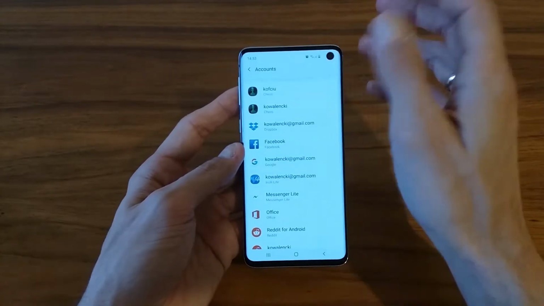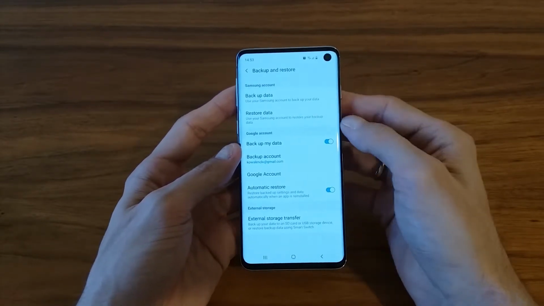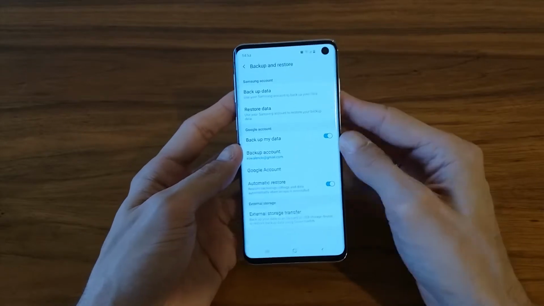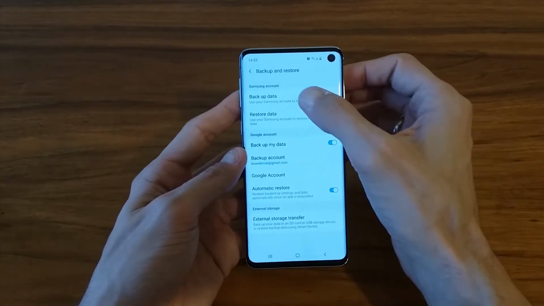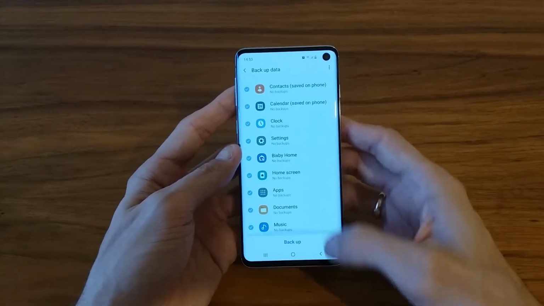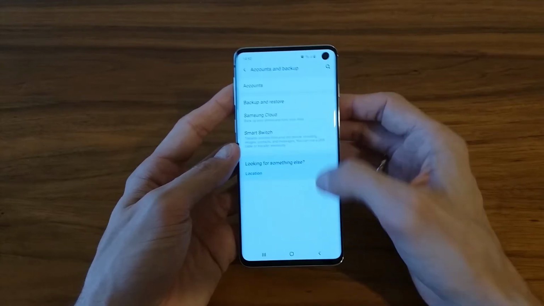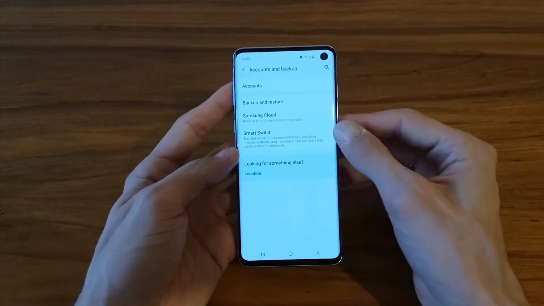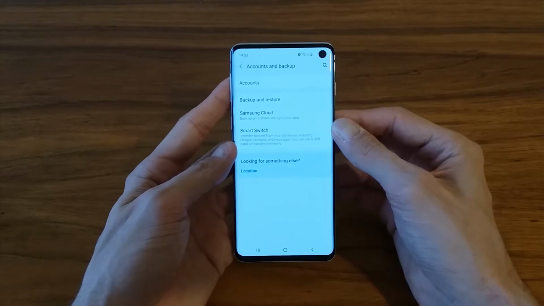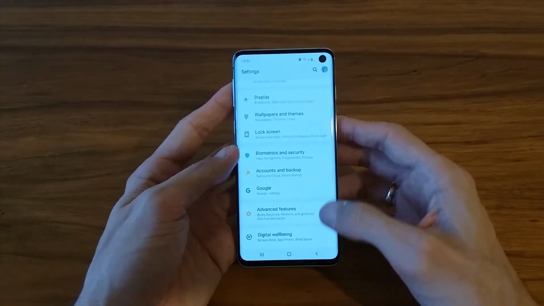I also remove all the other accounts as well, and once you do it, you'd definitely like to back up your device too. You can click on backup data and select what exactly you want to back up, so that's something separate to think about. Smart Switch also allows you to back up all your data to a PC, so maybe something to consider.